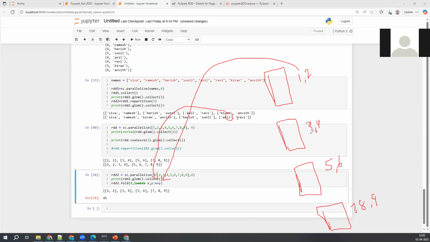Even at each partition level, the same thing will happen. Here also 0 plus 3 is 3, 3 plus 4 is 7; 0 plus 5 is 5, 5 plus 6 is 11; 0 plus 7 is 7, 7 plus 8 is 15, 15 plus 9 is 24. The zero will be spread across all the partitions. Whatever results you get, you'll get 3 here, 7 here, 11 here, and 24 here.